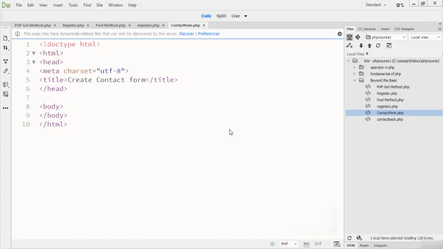Hey guys, welcome to this lecture. In this lecture we are going to talk about the contact form in PHP, and how we create the contact form with the help of PHP right here.